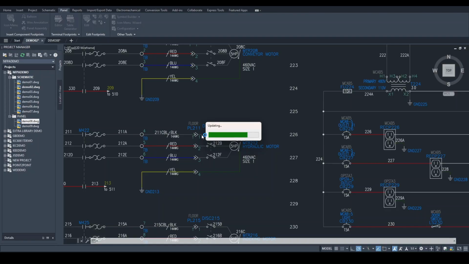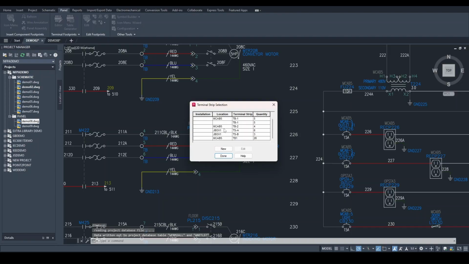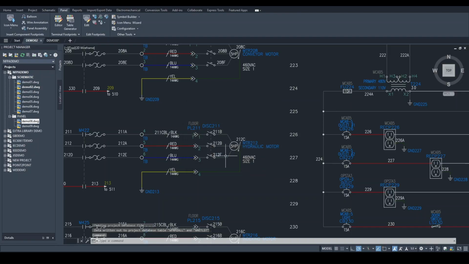AutoCAD Electrical is packed with features and no engineer uses every single one. But if you're doing electrical work of any kind, you'll absolutely benefit from the tools it provides, whether you're designing a small control panel or a large-scale industrial system. I hope this introduction gave you a clearer picture of what's possible with AutoCAD Electrical and sparked your interest in exploring more.